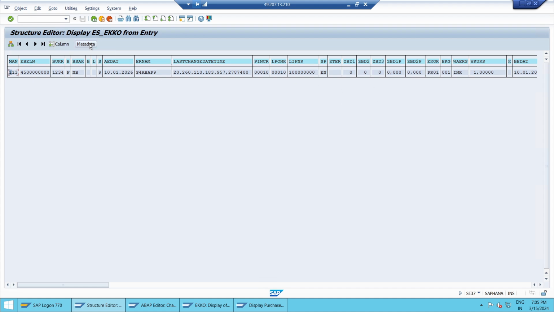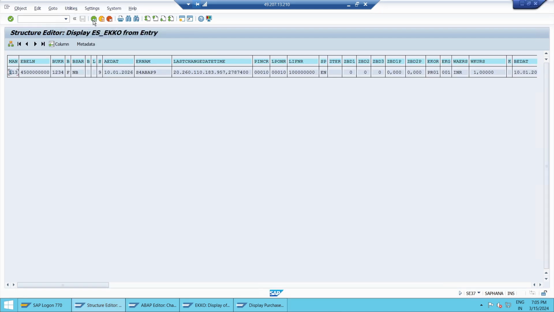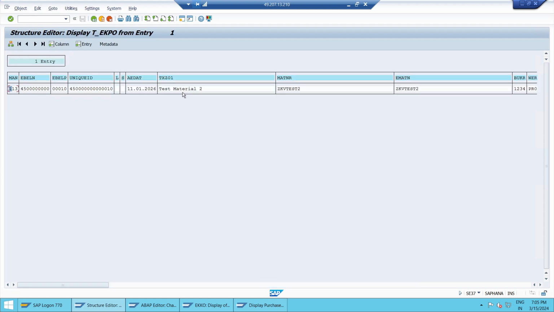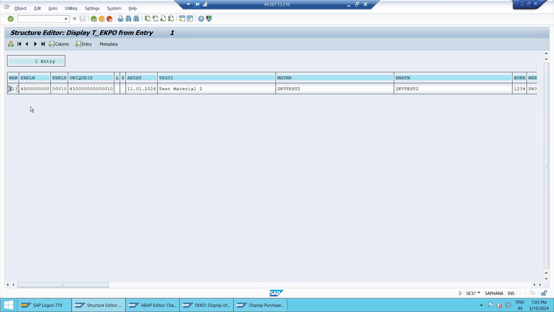Then go to the metadata. Metadata is this: field name or column name, data type and length and all is displayed here. So this way you can navigate it. Go back to the internal table T underscore. So this is your T underscore. Yes, you have similar line by line or row by row. You can find many lines here, but as of now this is only a single record.